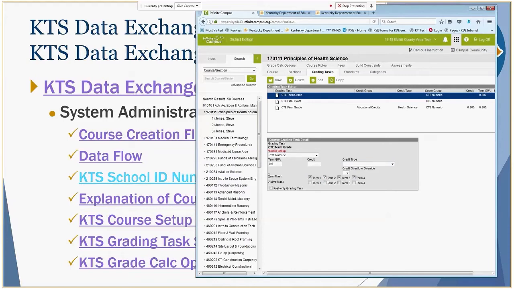The term mask, think of it like this. This is how often the course is being offered throughout the year. In this particular case, the course is being offered at some point during all 4 terms. But let's say you've got a course that you're going to block out and they're going to take it for multiple periods throughout the day, but they're only going to take it through the first semester. If that's the case, you would only select the terms that are within the first semester.